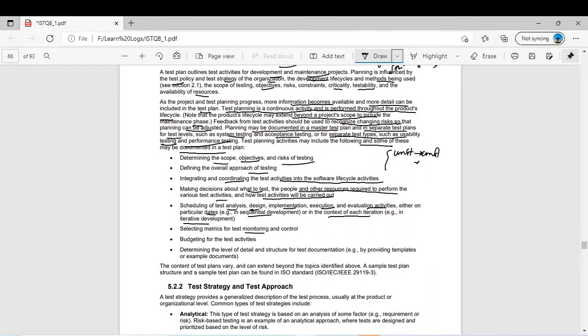Selecting metrics for test monitoring and control. What are your metrics, on which you will monitor and control? If you get some results from testing, based on which factors will you decide that your testing is done? So you have to set some well defined metrics. Maybe you can take them from previous projects, and based on that you decide everything is fine. Budgeting of test activities, again part of the test plan. How much cost will be spent on testing, so that you can discuss it with your customer.